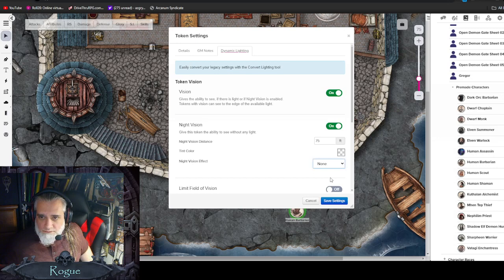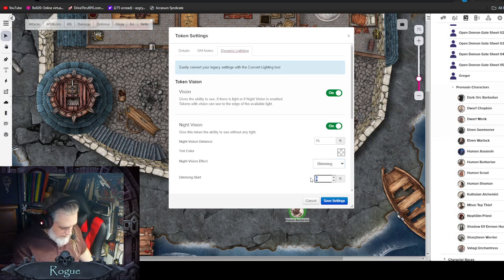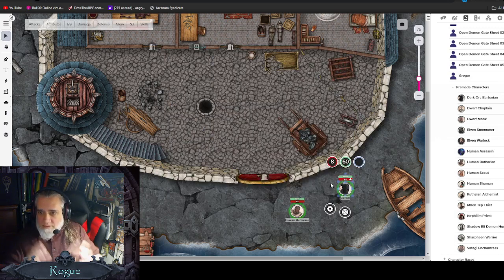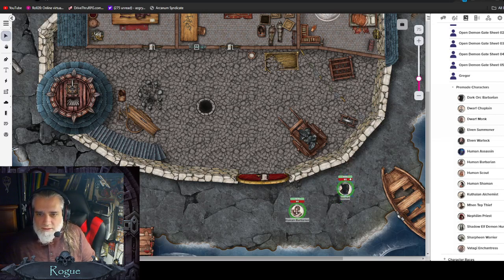And then I would go to dimming. 0.1 is when it starts to dim. It makes it start being dark around the orc at that distance.